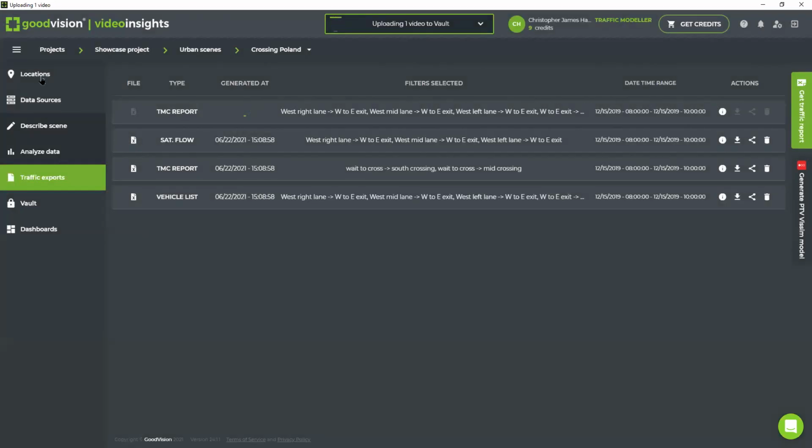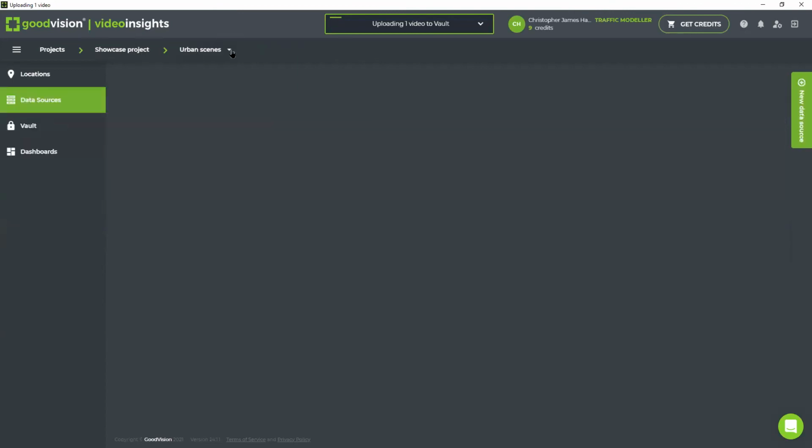So these are the points that we've gone through on your location, the data source, and describe scene, which everyone's familiar with, and nothing has really changed in this area. You've just now got your sidebar with the analyzed data, your traffic reports, your vaults, and your dashboards. So everything is contained, and you can click back into the different areas from the top here.